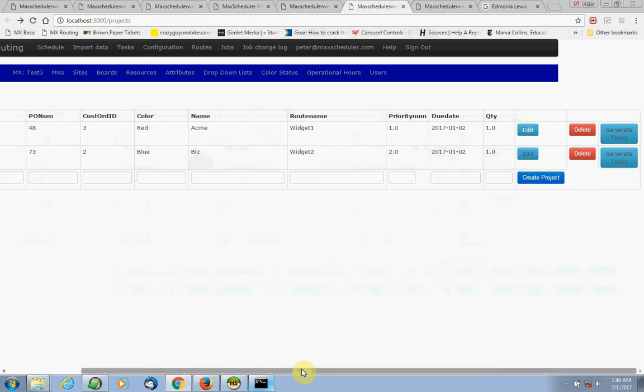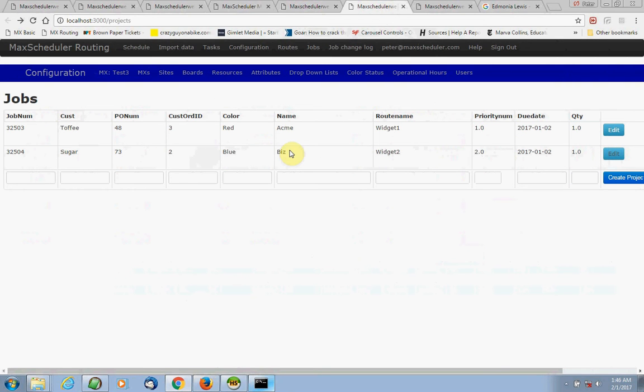The next step is our job screen. The main information here is name. That's, say, the company name, the job you're about to produce. You specify which widget you want to create. You choose a priority number and a due date and a quantity. We have information to the left of name, and these are things in MaxScheduler. We have a free-form data field we call attributes, and so you can stuff information that, say, internally you want to track to keep on top of those jobs.